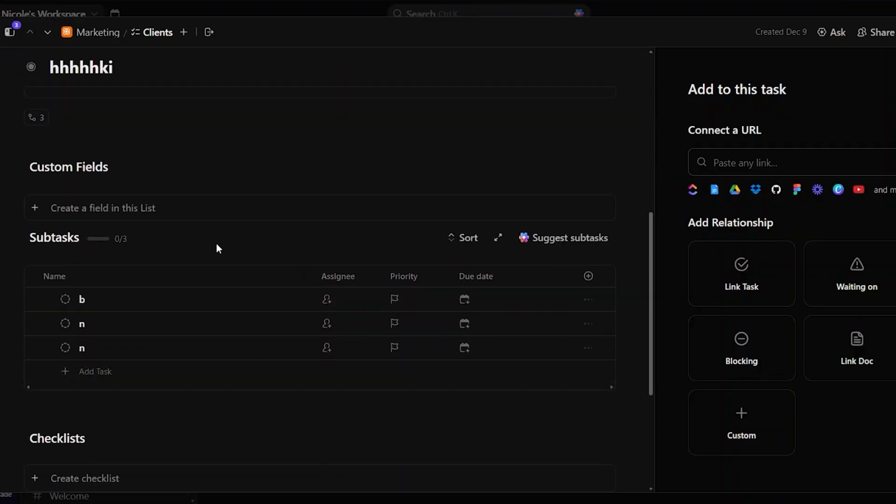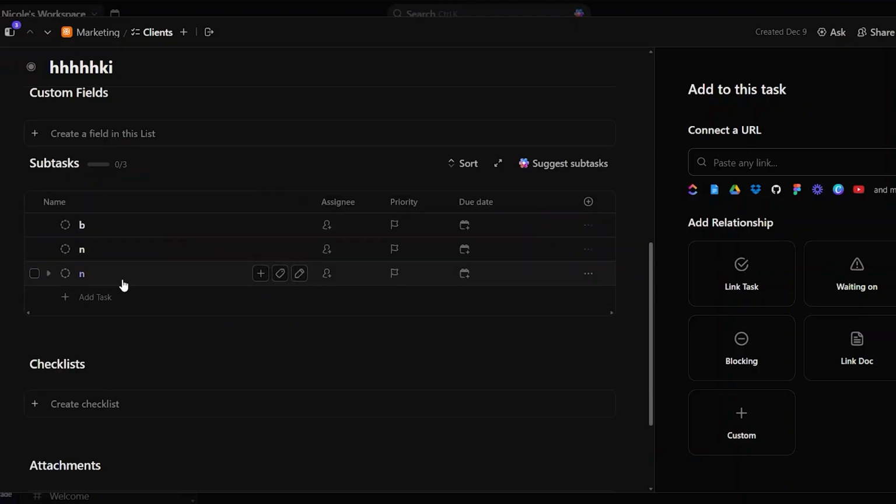So after the description, you're going to have the custom fields. So you can create a field in this list, and you can do that. After that, you have your subtasks. So the subtasks are listed over here, which we already put in for the tasks. So you can view all the subtasks together here, and you can add any other tasks that you want to do.